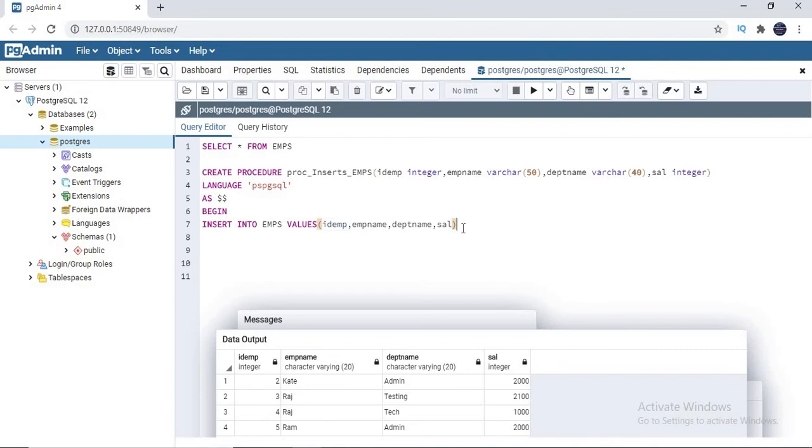Now next, I need to commit. Or I can put it as a rollback also. I'll show you the rollback as well if you want. Next, I'm done with it, so obviously I need to put end. Next, I need to put these dollars to say it is the end. That's all about it. This is how we create a procedure in PostgreSQL.